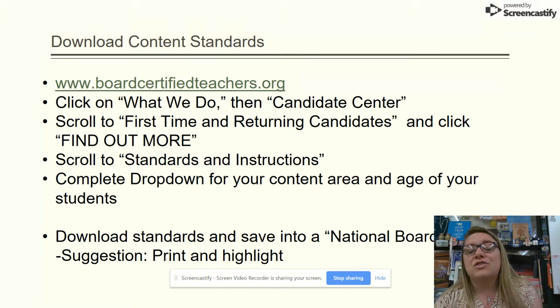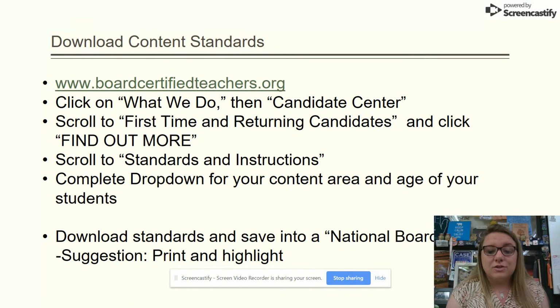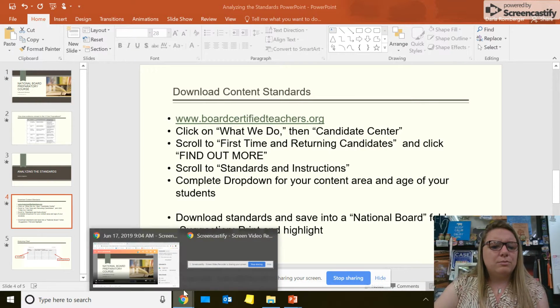And the best suggestion while you're going to go through and read your standards would be to find a way that you can print them out and then actually go through and manipulate them with a highlighter, a pen, pencil, because that's where you're going to get the most meaning from them as opposed to just looking at them on a computer. So I'm going to flip back to the National Board website here.